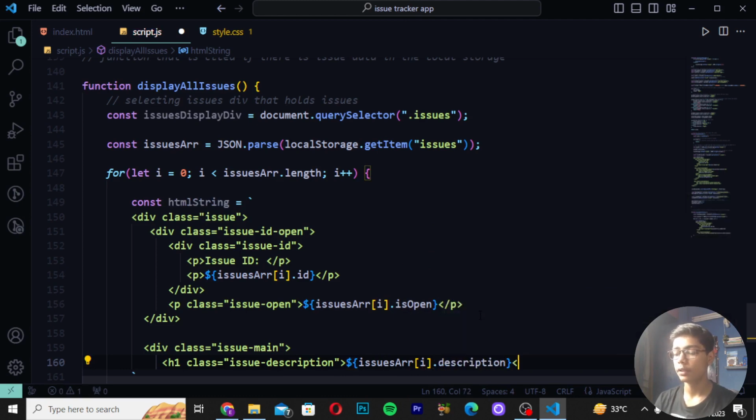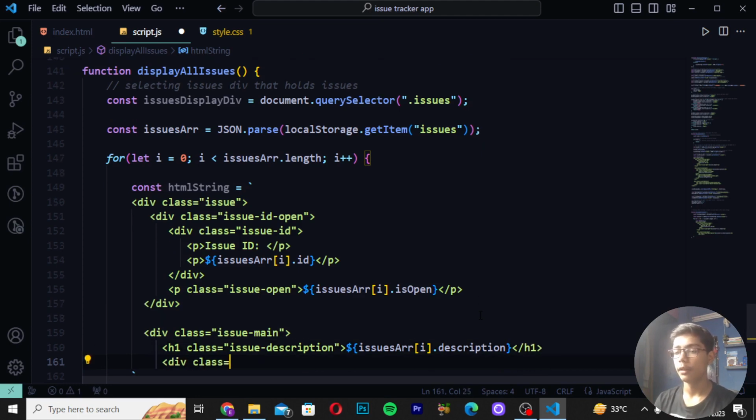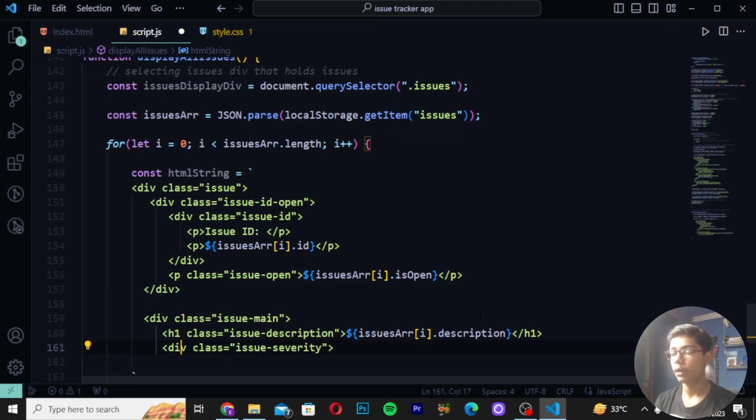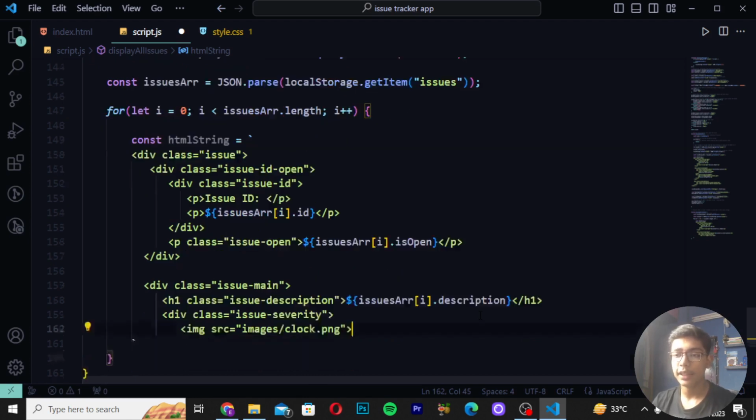Then I will be now just writing here H1. And then you have to write here this class and write here issue test severity. And then you have to now just write here another tag. So I will be now just doing one thing. I will be writing here image class, or you can say image source directly, which will be image slash log dot png, which is the image which we have used at the top as well when we were creating the same string here.